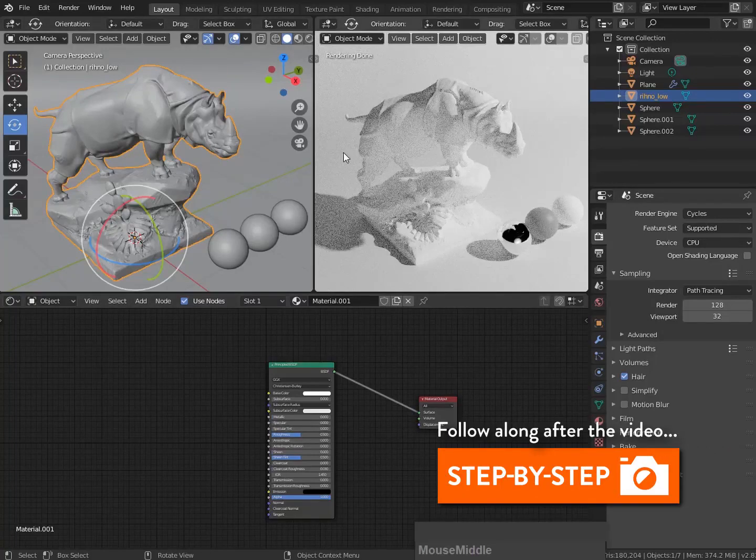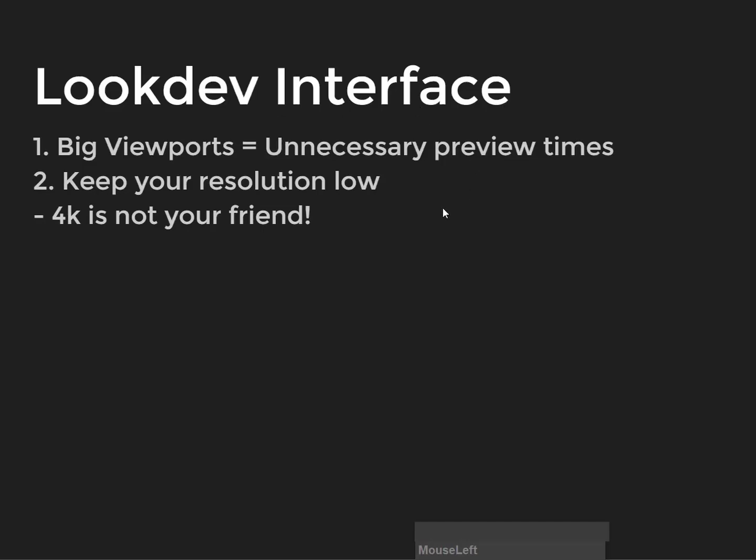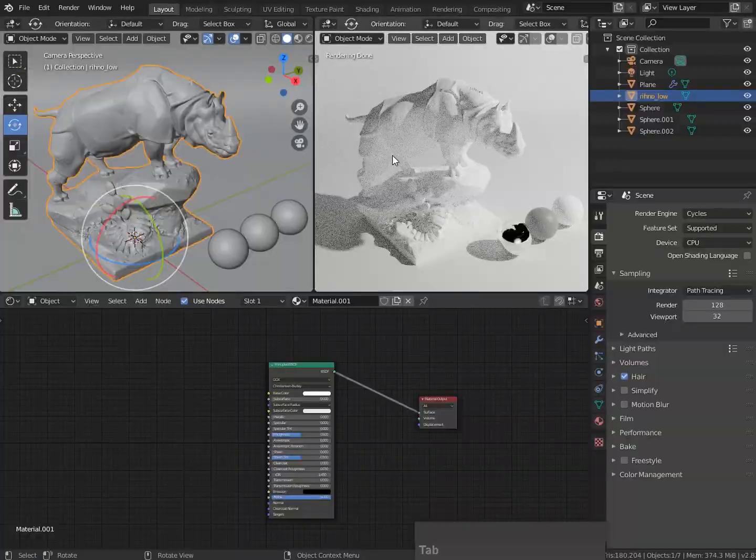So this is where we're headed. We want to set up this look development scene with our interface. The primary reason for this functionality, but the big thing here that we want to avoid moving forward is big viewports equal unnecessary preview times.